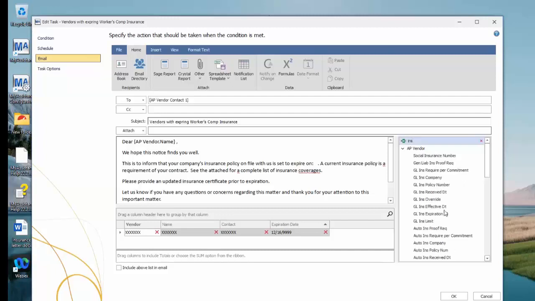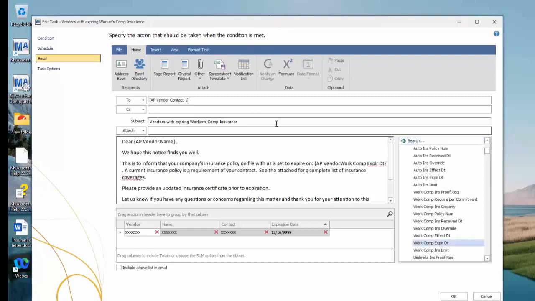I forget what this was, workers' comp. And so I'll go down here. There's workers' comp. Well, if I do date, you sometimes have to work at finding information. Like I said, the Sage database is huge. And it's right there, expiration date. So it just drops it in and will mail merge it for me when it creates the letter.